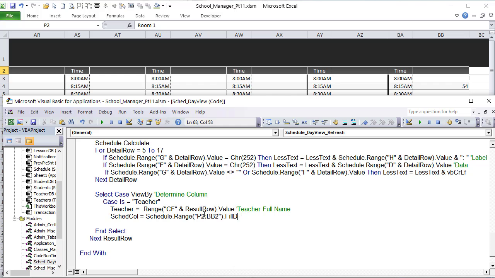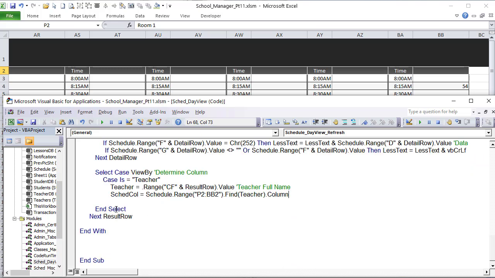I want to find that teacher, not fill down. Dot find. So what am I finding? I'm finding the teacher. And what do I want from that? Well, I want the column of that. I want to know the column. That's it. That's all we need to do. Class type is going to be very similar, so we can just copy that.